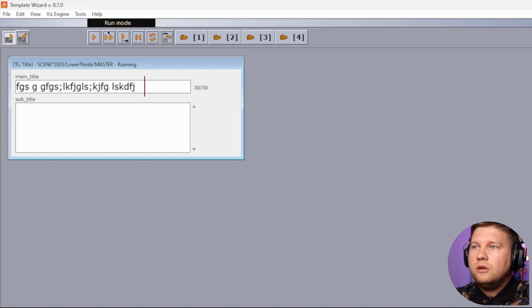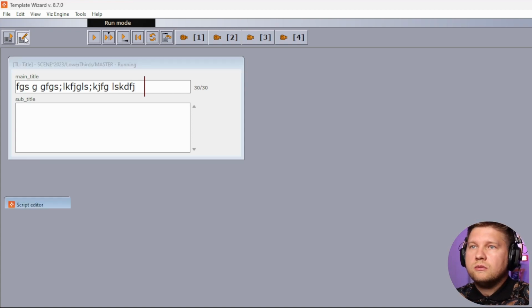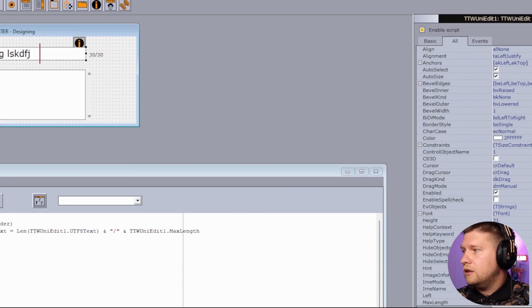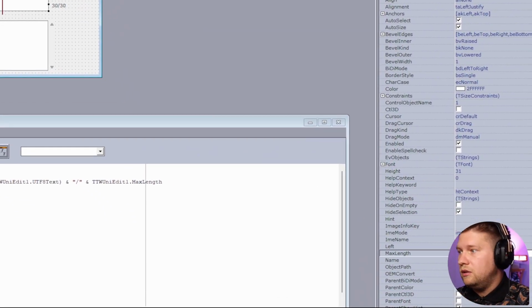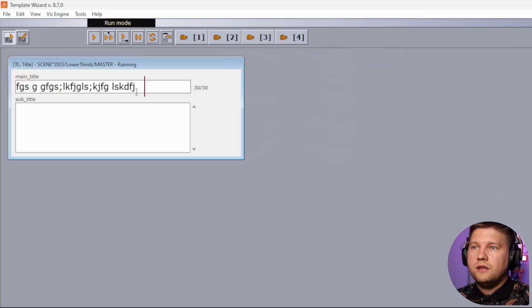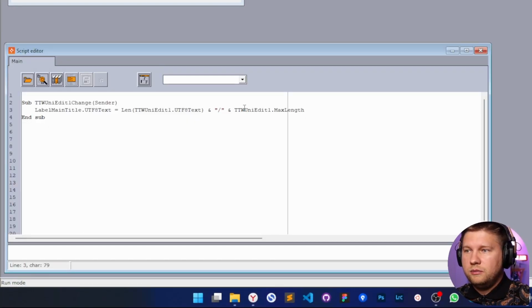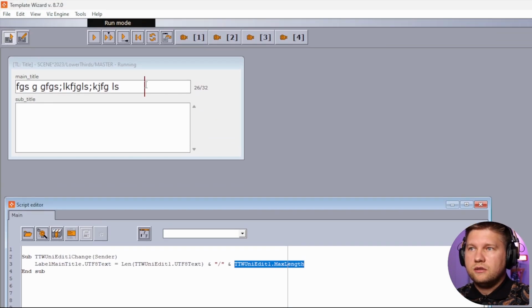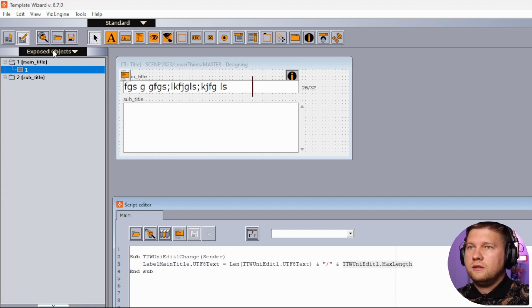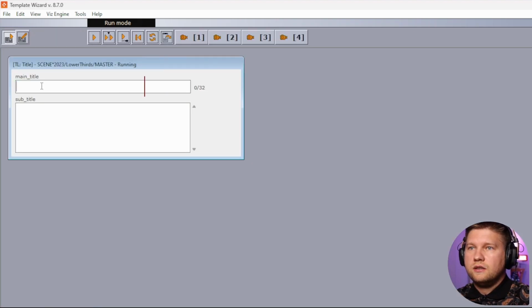Oh yeah, and by the way, maybe we can increase the maximum. Let's increase it up to maybe 32. Like this. And now you will see after update, 32 was updated automatically, because here in the script I used this value directly from the component of this element. That's very nice.